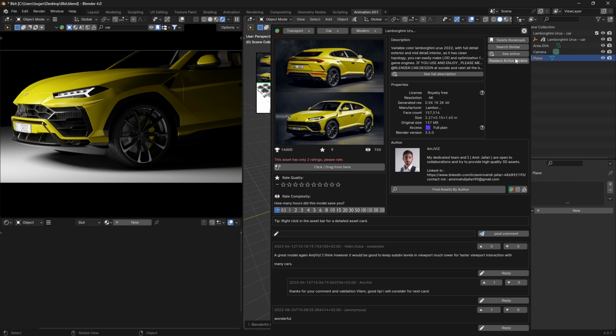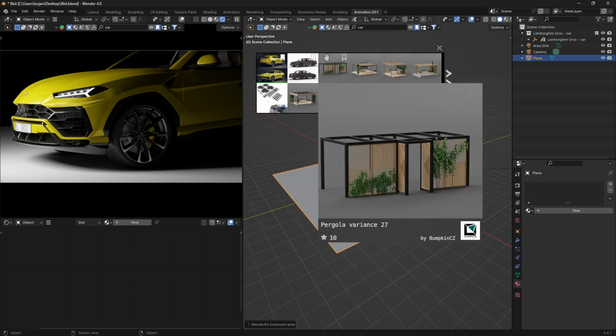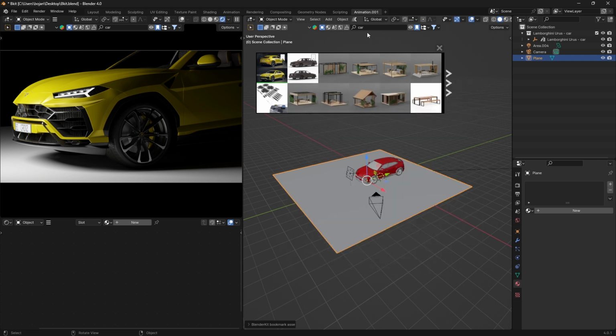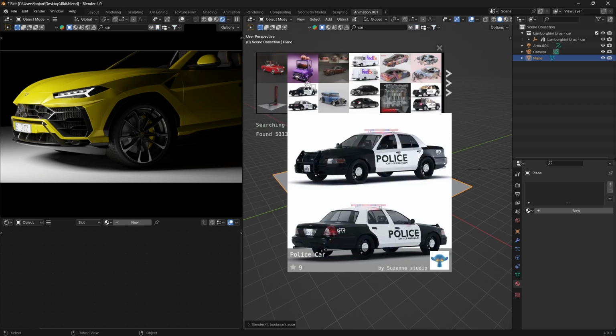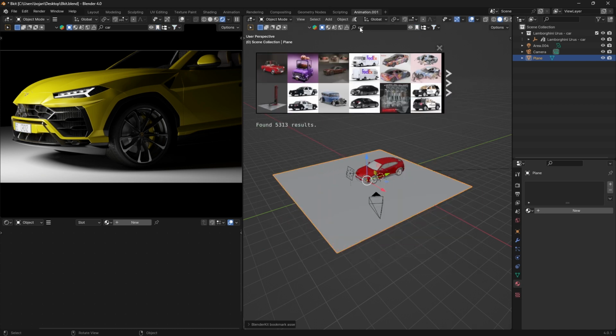Also, you can search for it online on BlenderKit's website. And that is basically everything that you will use here in this menu. Moving forward, I will now turn off this saved assets filter, so it shows us all the cars that we listed.